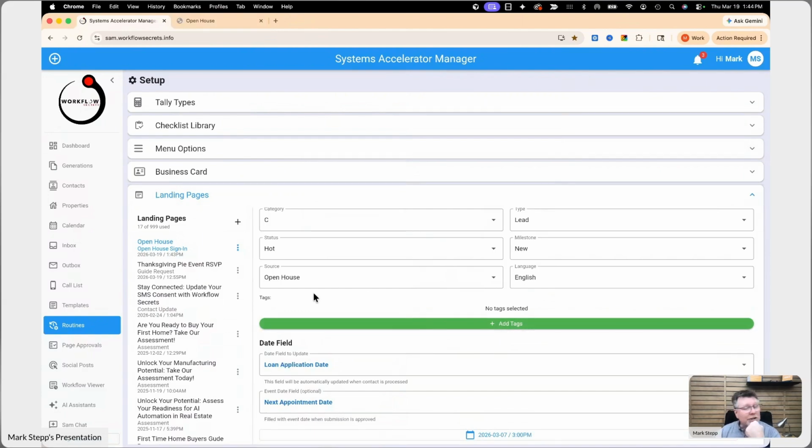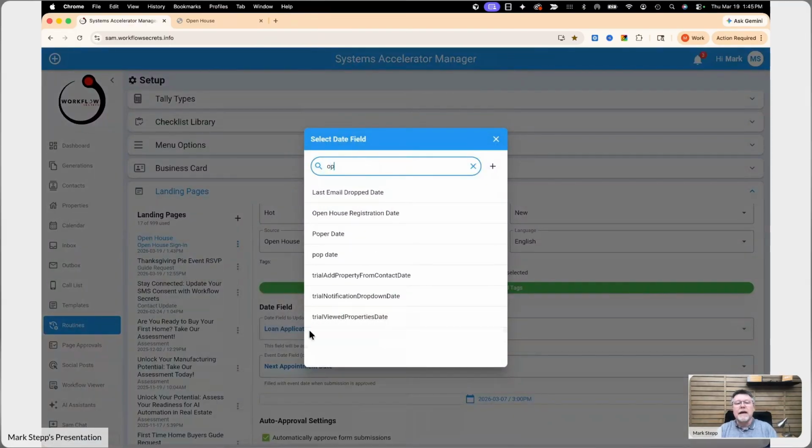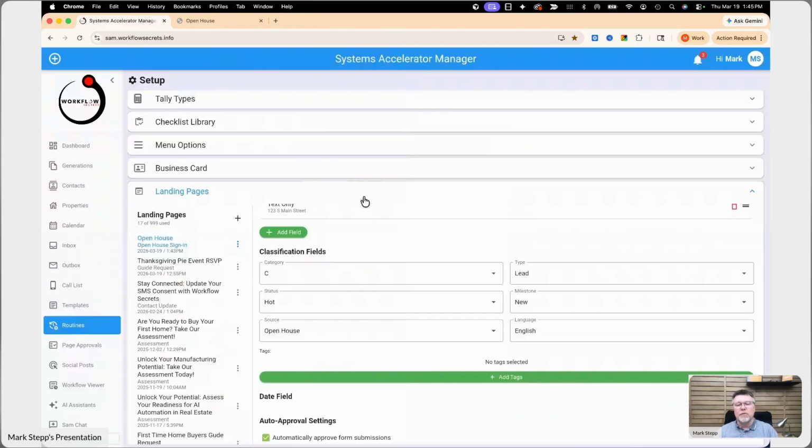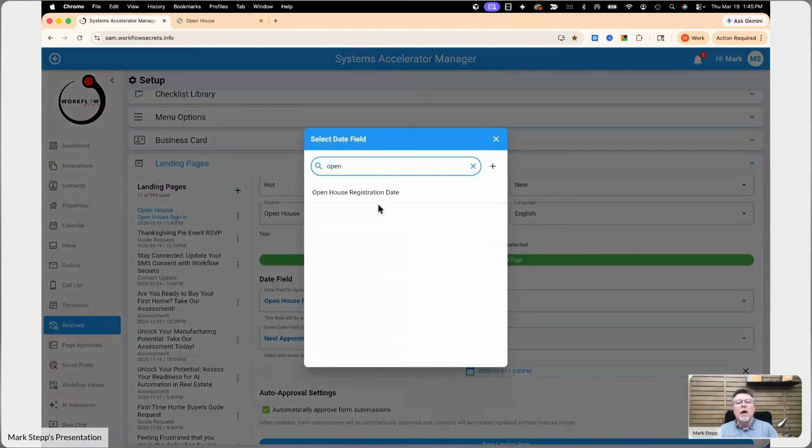I guess what I could do is allow you to add, like I do with the date field. So whenever they fill out that date, I actually have it going into loan application date because I didn't have a better one at that time. Let's say open house registration date is really the best one to use there that I just did. Open house registration date. What I can do is, in the event date field, you can specify the actual date of the open house in here. So maybe I wanted to say open house.